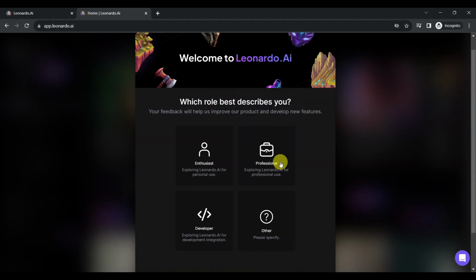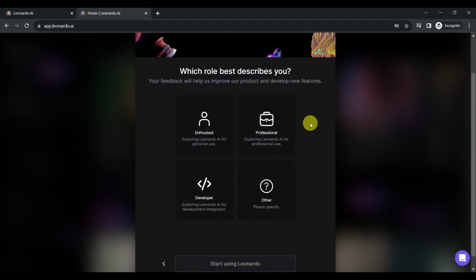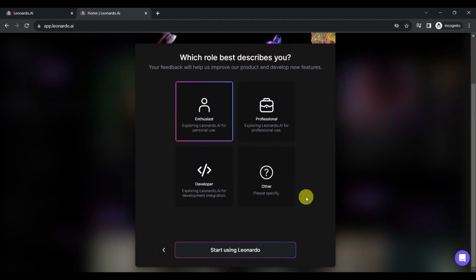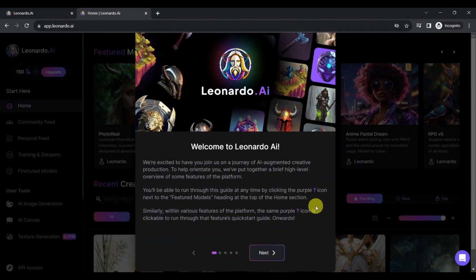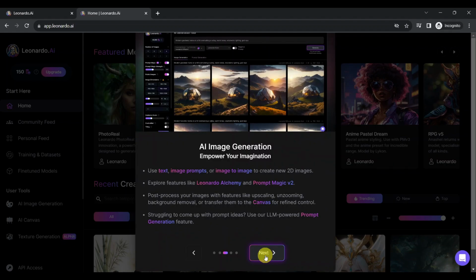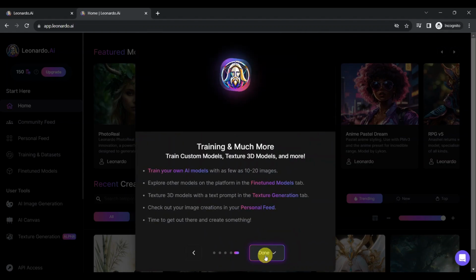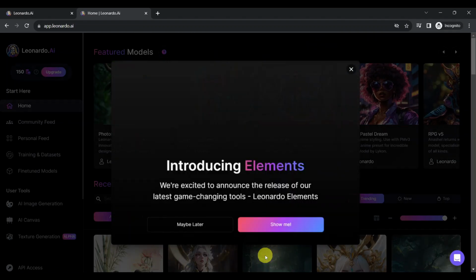Click on Next and choose a role in which you're using this account for. Let's choose Enthusiast for exploring Leonardo AI for personal use. Click on Start using Leonardo. Here we can see a welcoming message with a few details, an overview of the platform including its different sections. You can read through that more specifically when you create your own account. But for now, let's click on Next until we're done.